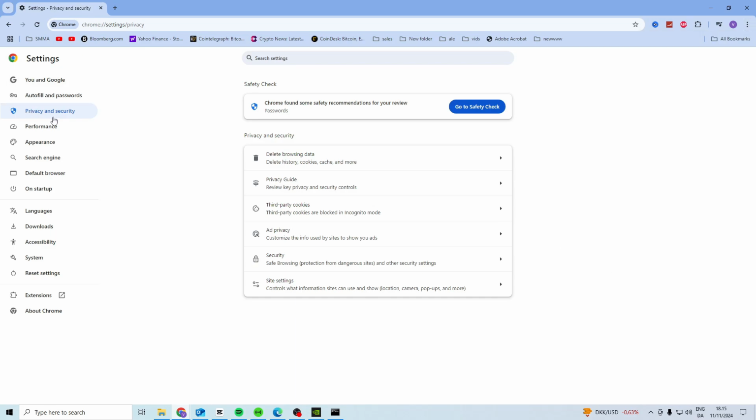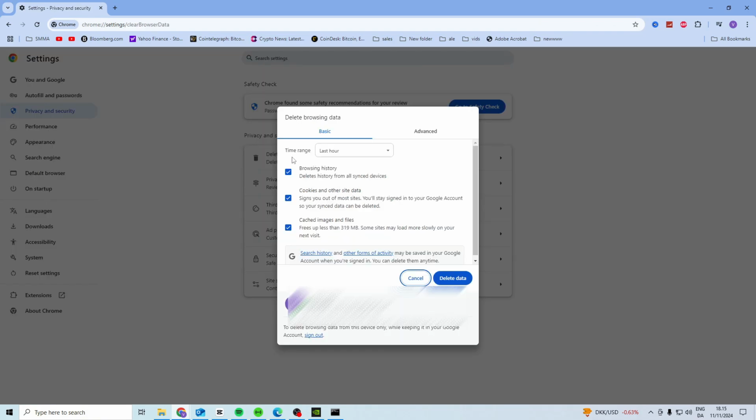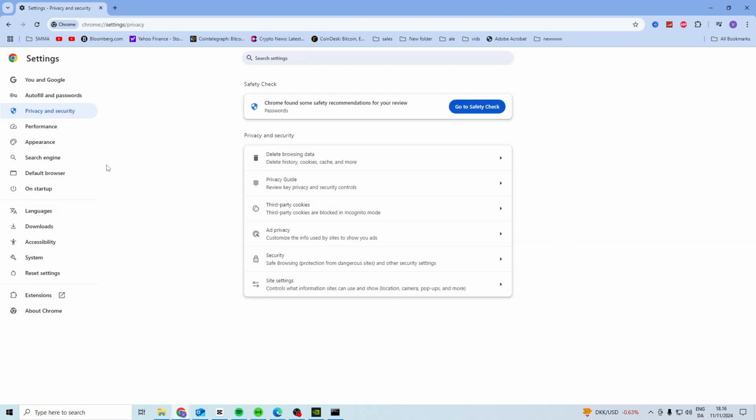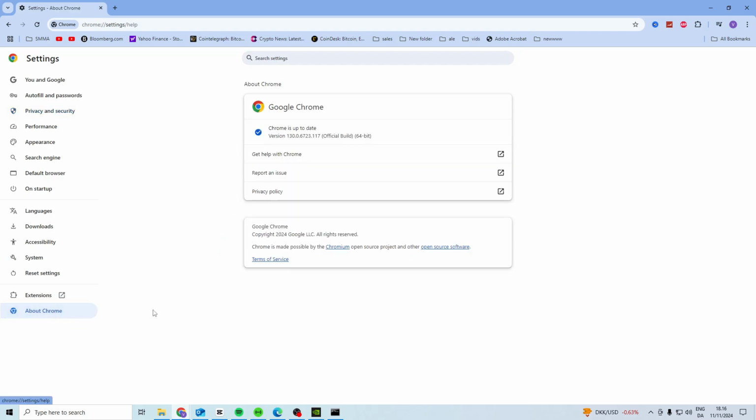Go to settings and find privacy and security, and in there you want to press delete browsing data. Then once you're in here, you want to press all time and delete these three. Delete the data and then you can close it down. After you've done that, you want to head over to About Chrome, click here and make sure it's up to date. If you need an update, just take it and then you can close it down.